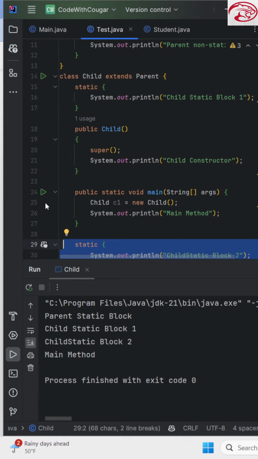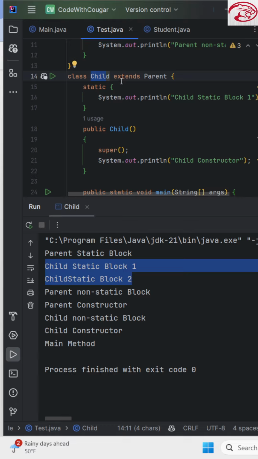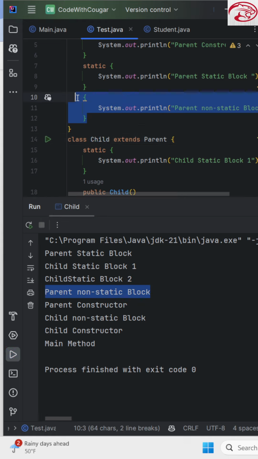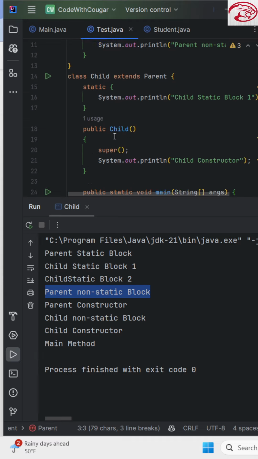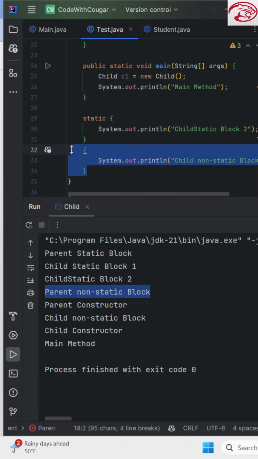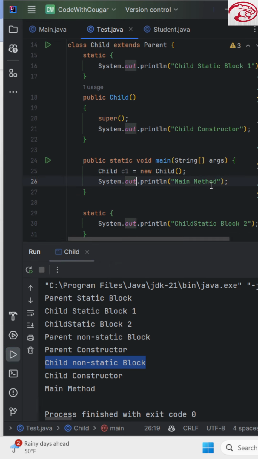So now if I run the program, we first will see the static blocks, the static block of the parent, then the static block of the child, because we first load the child class to the memory, and before that we need to load the parent class. Then the parent non-static block, this one gets executed before the constructor, then the constructor of the parent class gets executed, then we come to the child class. Before we execute the child class, we go and execute the child non-static block and the child constructor, right? Then the main method prints this one.